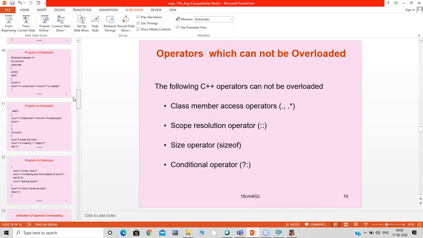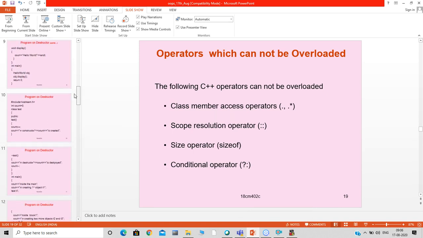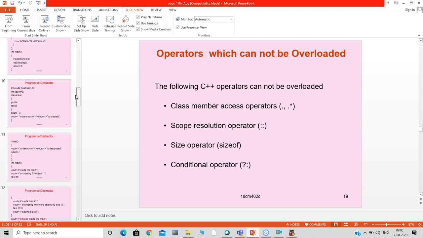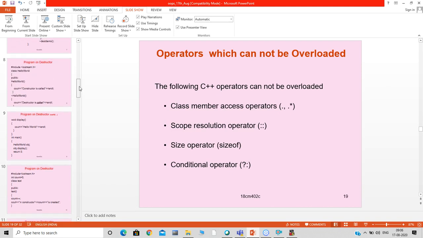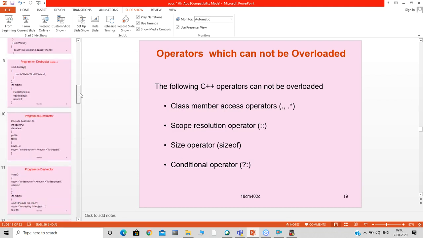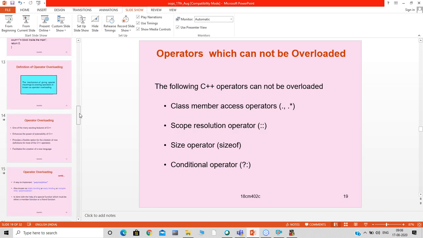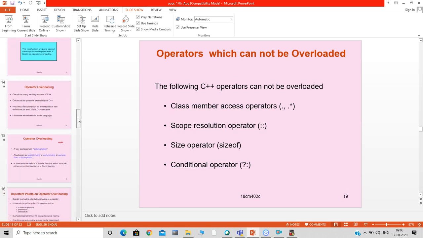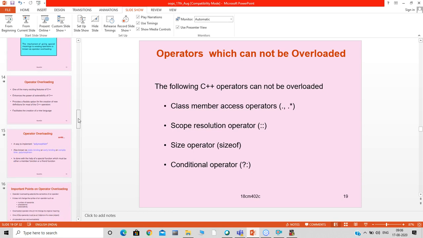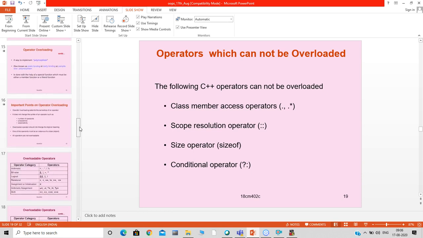So here we will wind up the lecture. In today's lecture we discussed what a destructor is, and with an example program we saw that a destructor simply destroys, and that a program should consist of only one destructor. After that, operator overloading: what is meant by operator overloading, what the key points are, and we discussed the overloadable operators and the operators which cannot be overloaded. We will continue in the next class.